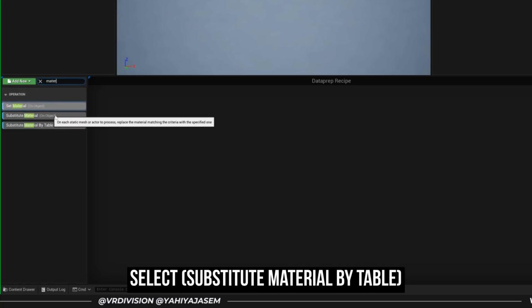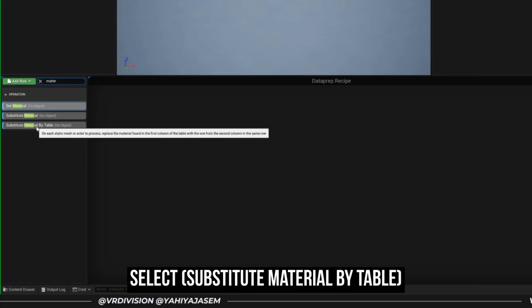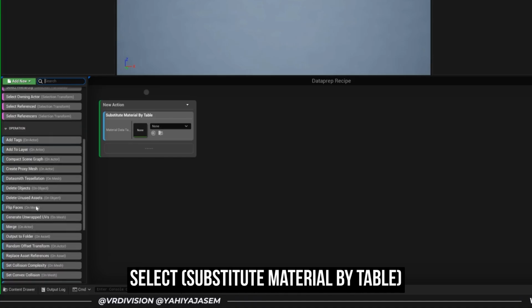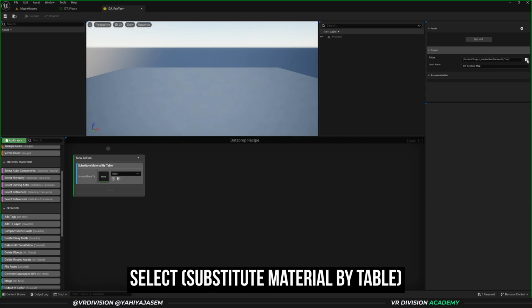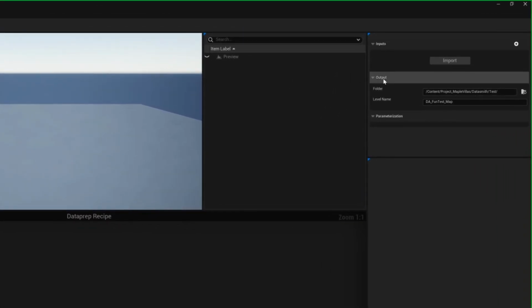So just simply search here, for example, or just type material. So set material, substitute material, and substitute material by table. This is under operation. So this is one of many things you can cook the recipe. And we just need this. It's beautiful. I want to select my Datasmith file. So this is the input, this is the output.